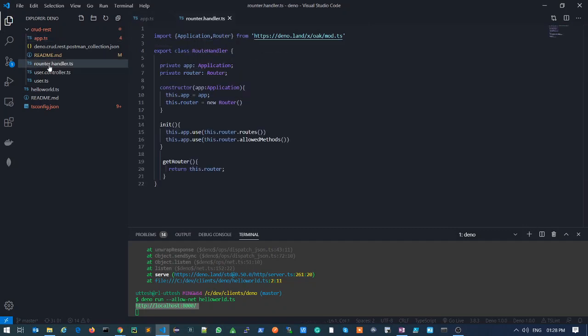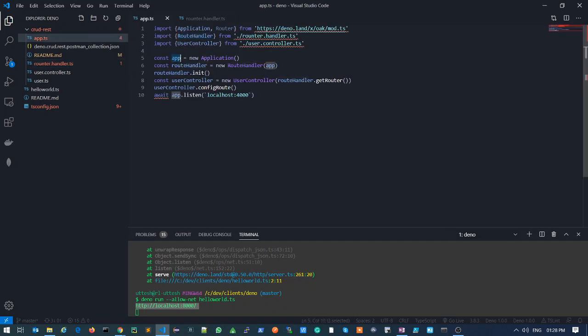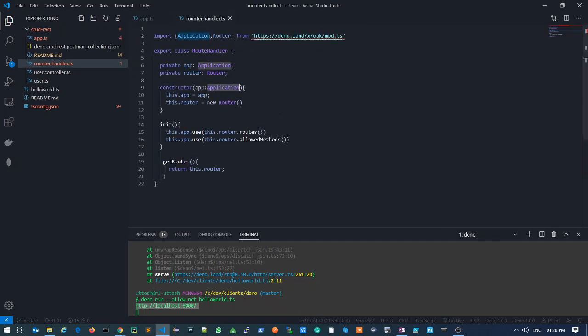Let me open the route handler. So you can see a route handler method class. In this route handler class, I am taking the application instance which we created in app.js, and this app instance is going to the constructor of the route handler.